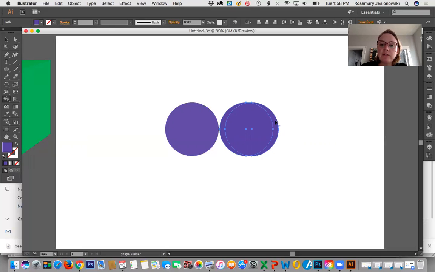Now, I want to get rid of this and this. So to do that, you'll see right now my cursor has a little plus mark next to it. If I hold down the Option key or the Alt key, it turns into a minus, and I can come over here and click to delete that.